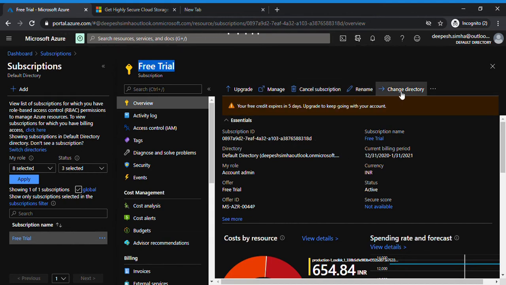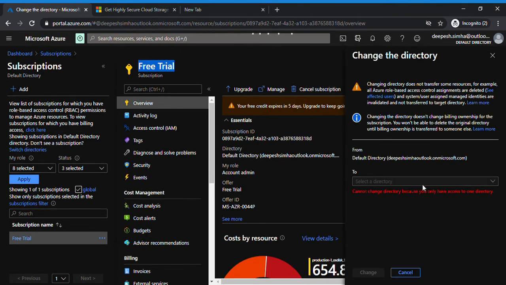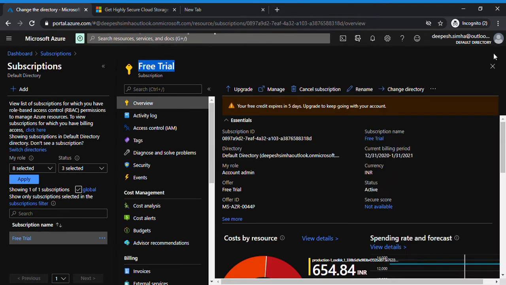We already did that. And change directory. As I said, if you have another directory, you can change to a different subscription also. Right now we don't have anything, right? So we have only one account, and using that, I just connected. If you have another account, you can redirect to that account, right?